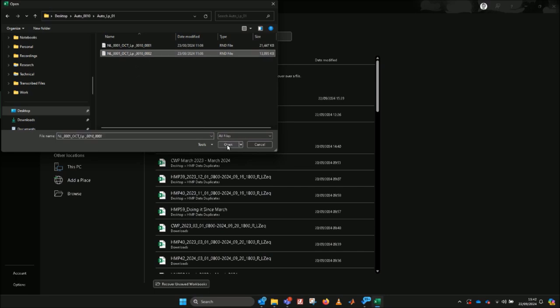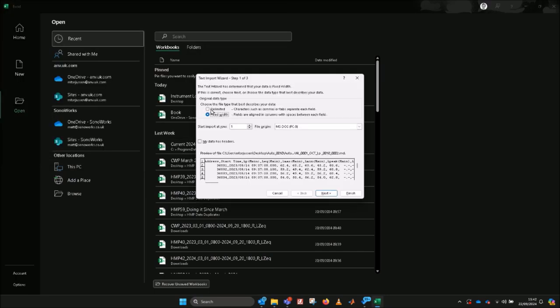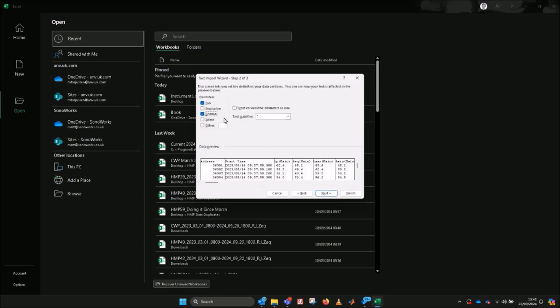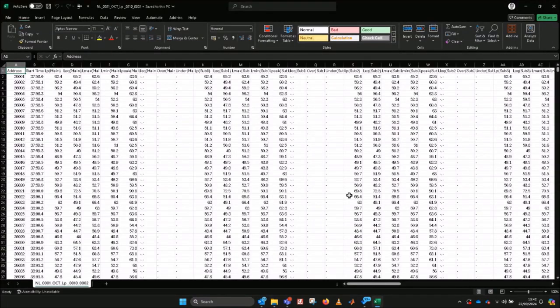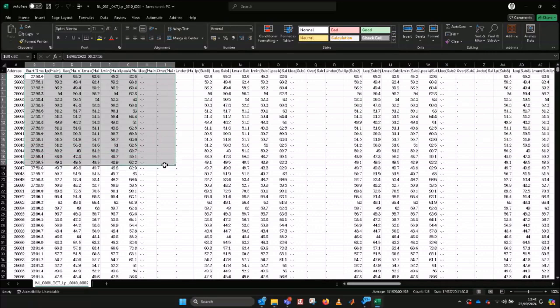And when you open the file, you'll need to tell Microsoft Excel to look for the commas. And then all the data will appear column-wise and row-wise as you'd expect. No proprietary software required.